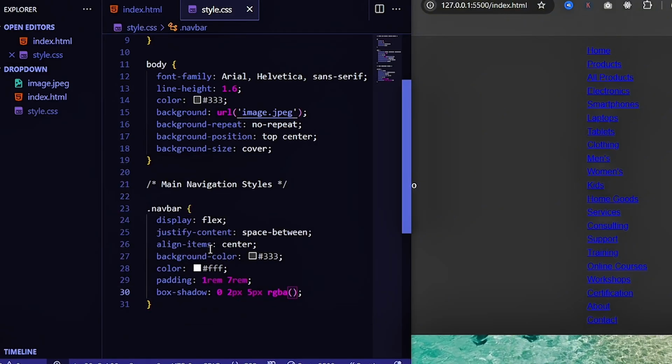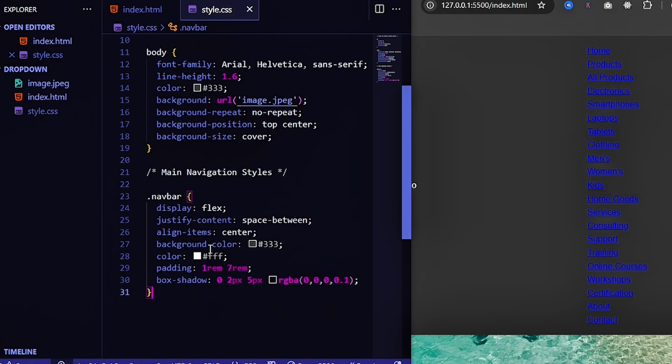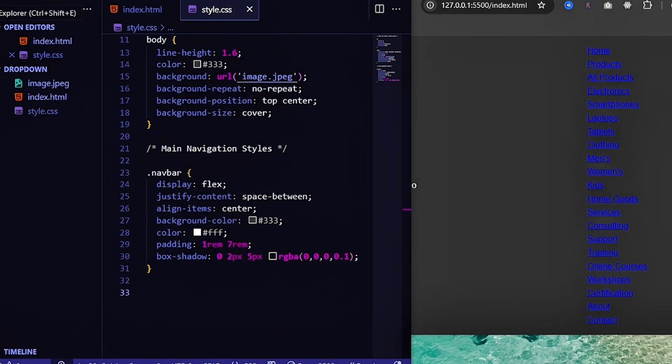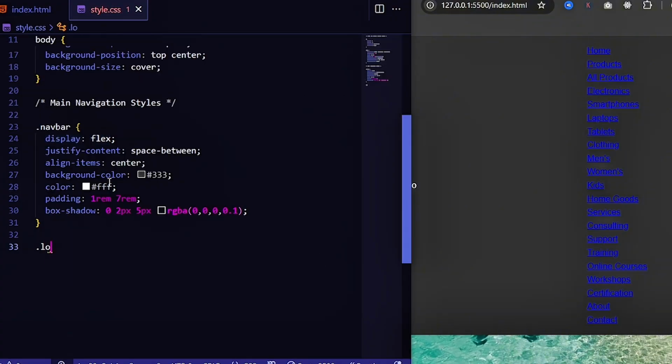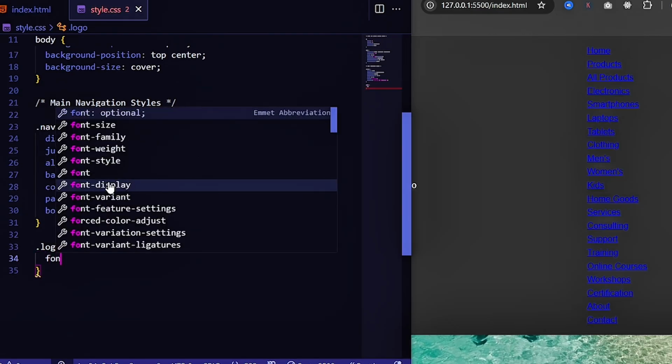Okay, this is what we have for the box shadow. Okay. Now we are done with styling the navbar. The next I'll be styling is the logo. The logo itself, that's by the left hand side.